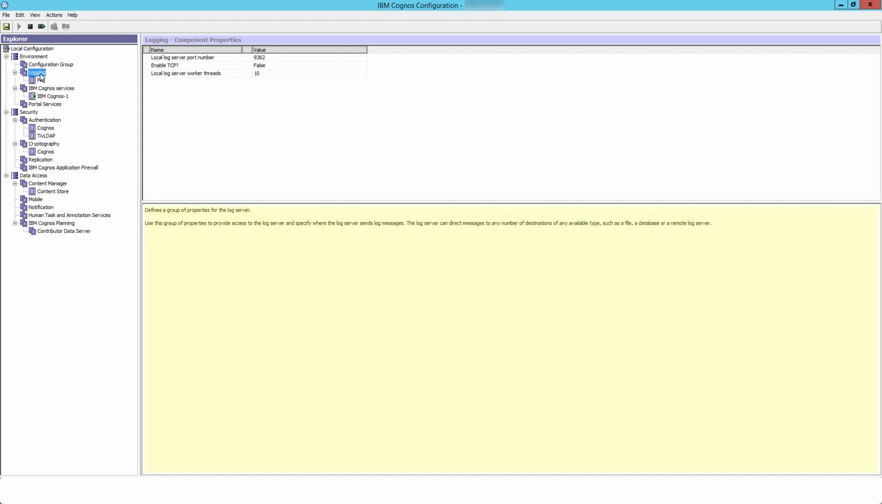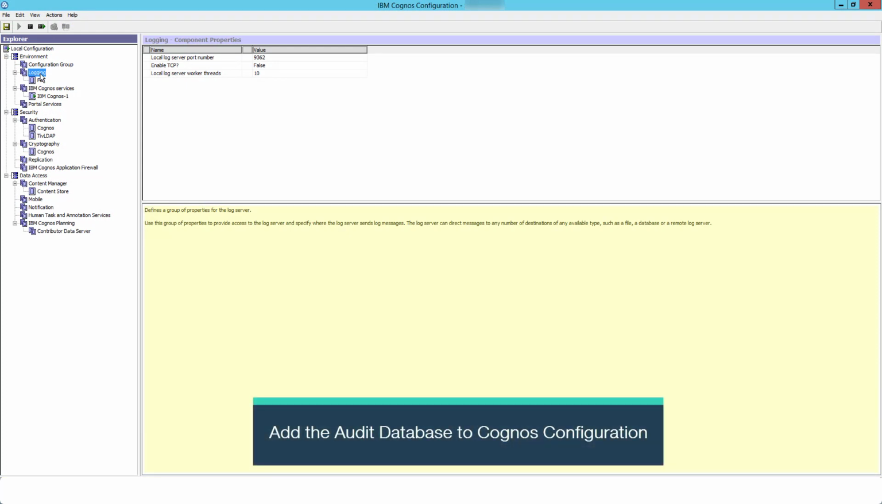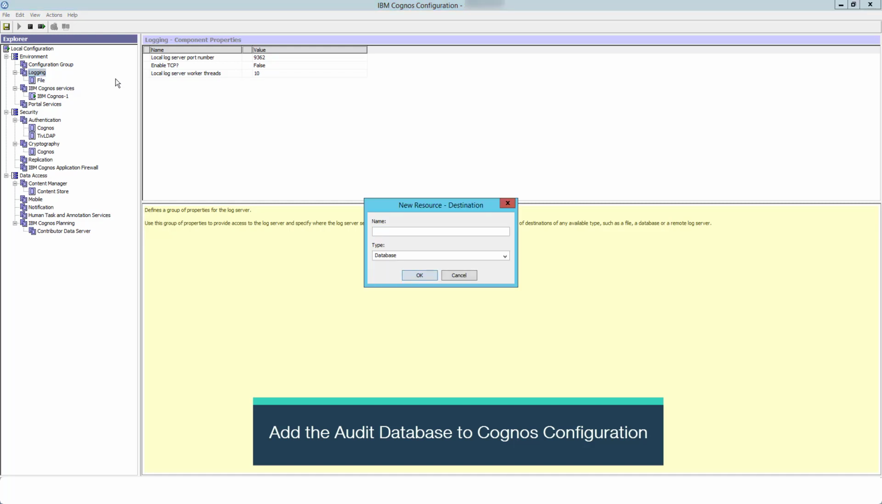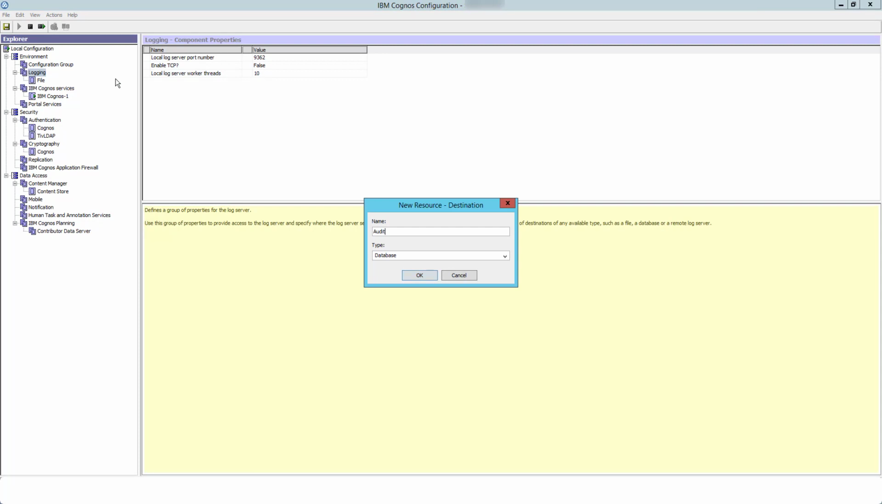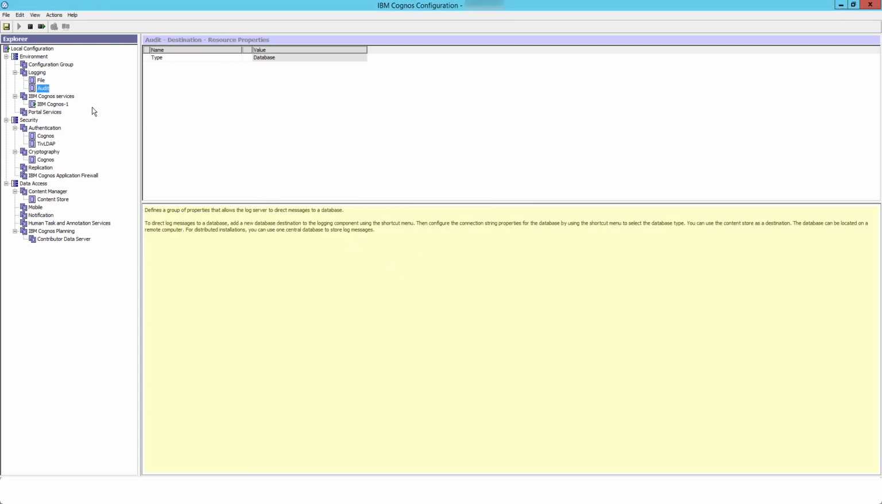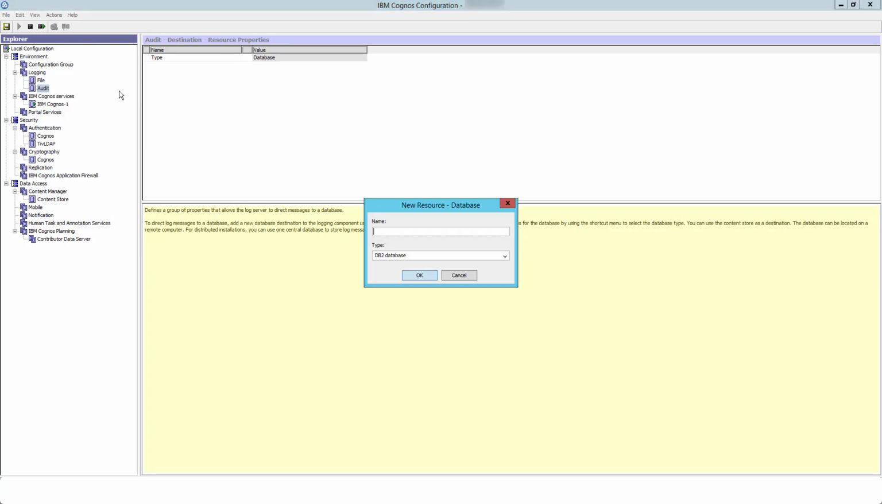Now you will need to direct log messages to the database. To do this, open Cognos Configuration, right-click Logging and choose New Resource Destination. Name is Audit and type is Database. Click OK. Right-click Audit and choose New Resource Database. Name is Audit and type is SQL Server.